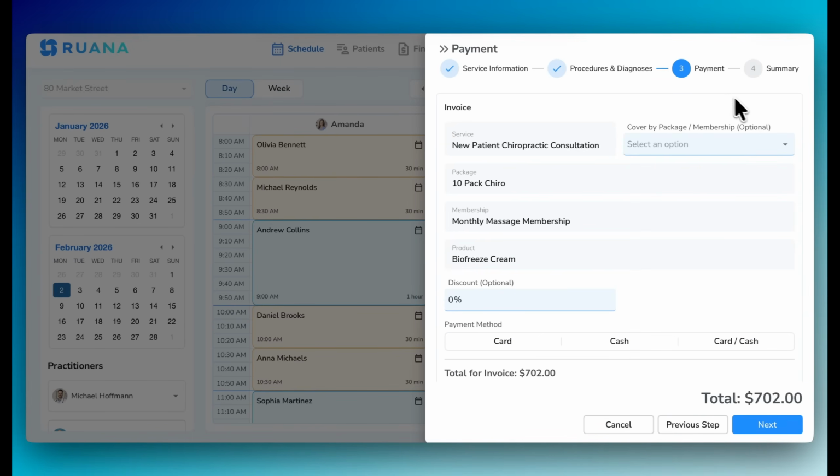Now we're on step 3, the actual payment processing. Look at this invoice. We can see Emily's new patient chiropractic consultation. Plus, I've added a 10-pack chiro package, a monthly massage membership, and even a product, BioFreeze cream that she wanted to take home. Here's where it gets really smart.